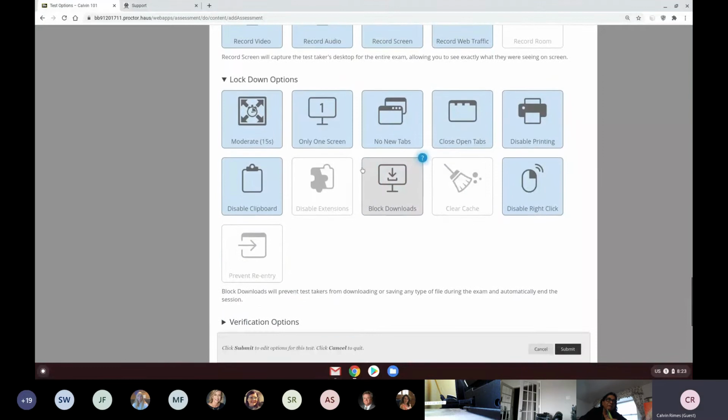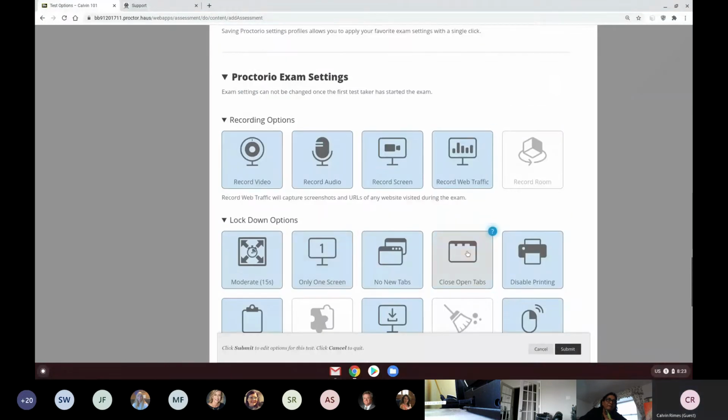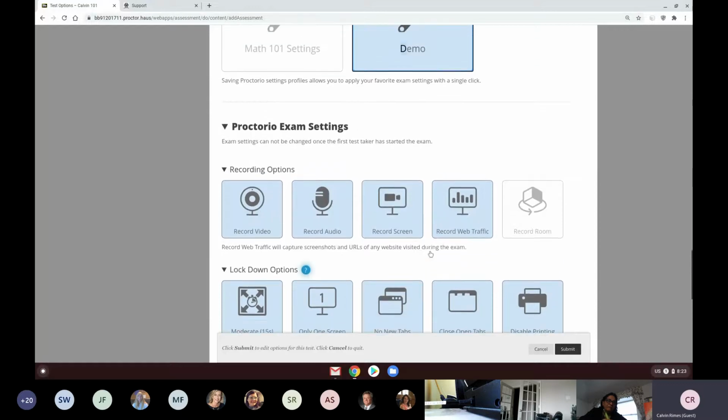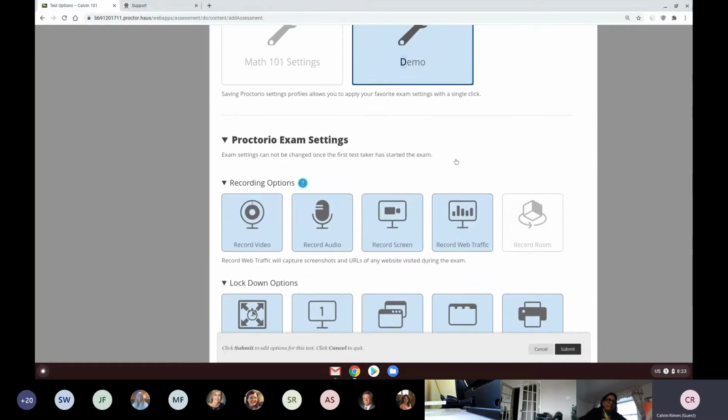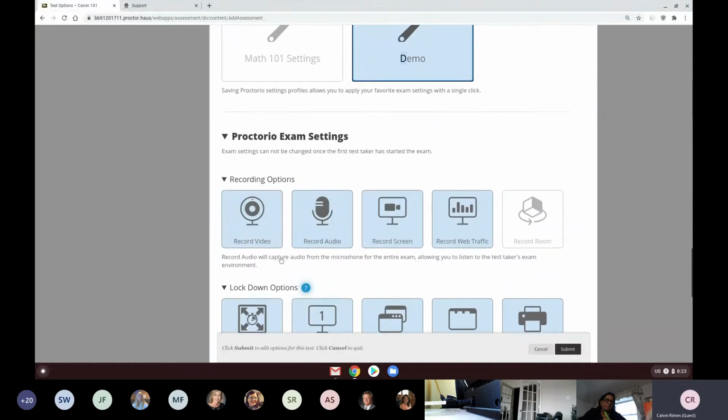Once one student takes an exam with Proctorio, these settings do lock on. So they will lock, they will not be able to be changed after one student's taken them. And that is to not only ensure that it's an even playing field for all students, but also the Proctorio Gradebook I'm going to go over in a moment. If you're changing something like record video or force full screen, it's really going to alter the suspicion levels for those test takers.